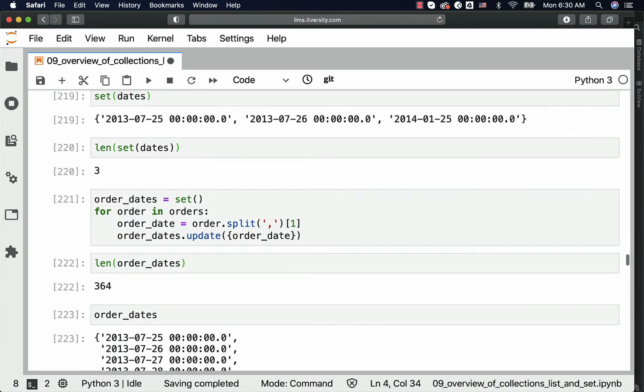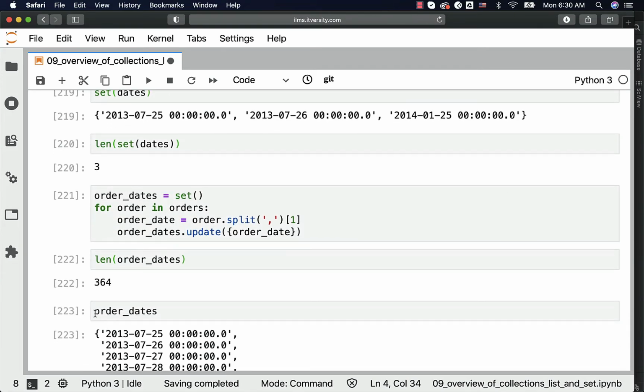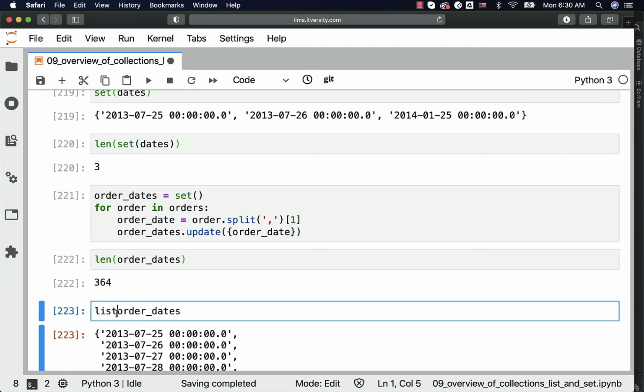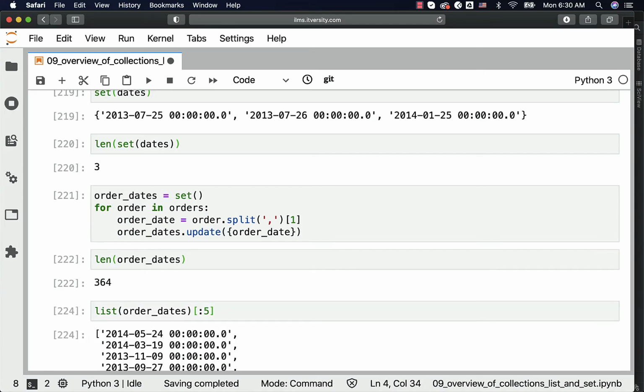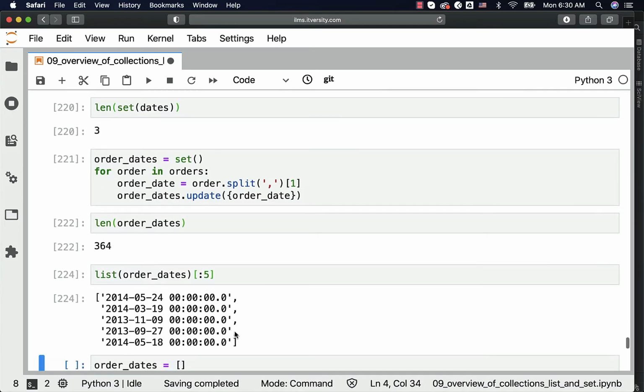However, if I just want to preview the first 10 or 5 records, I can say list of order dates like this, because on set there are no operations such as this, and hence I am converting it to list, and then I am able to preview only 5 dates here.